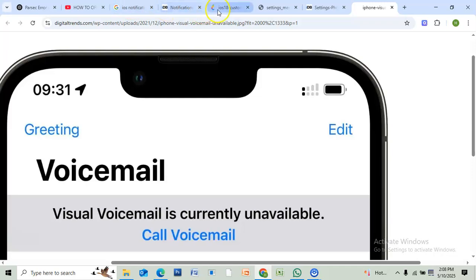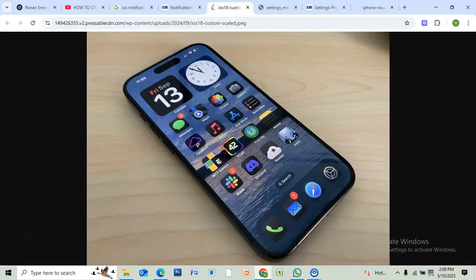And that's it. These are the best ways to turn off voicemail on iOS 18 using just your iPhone settings.